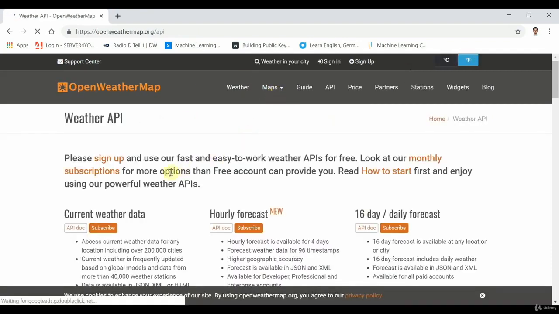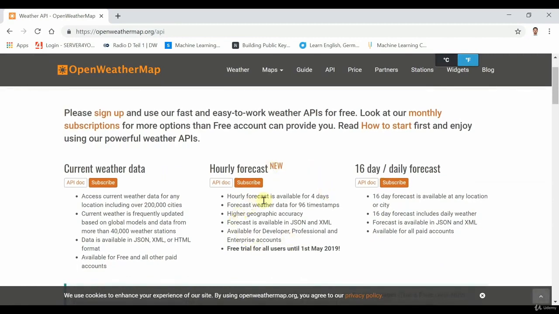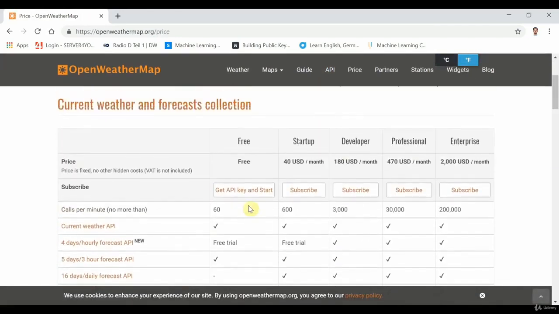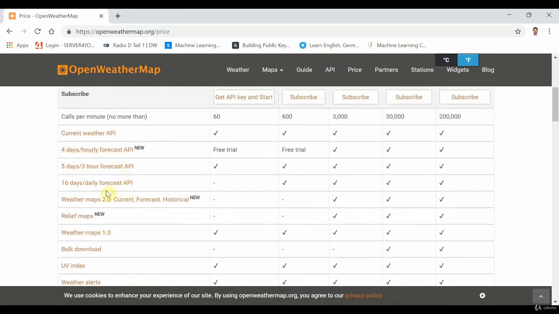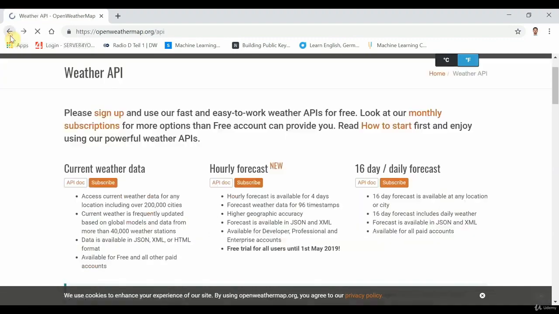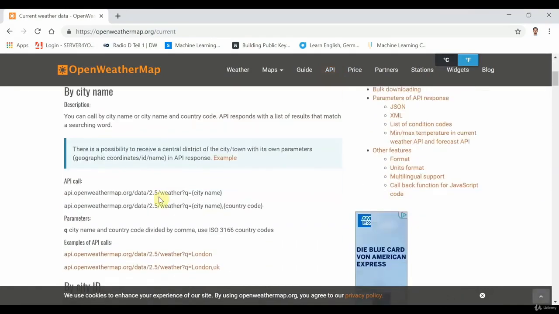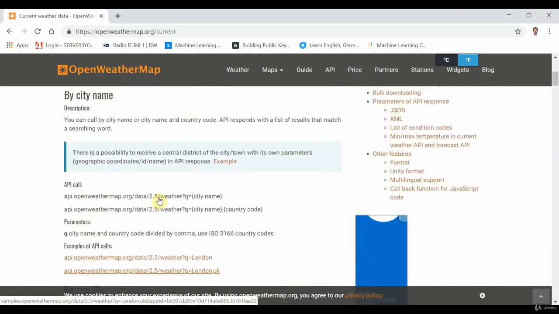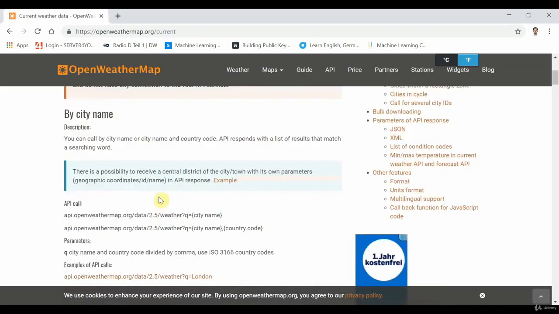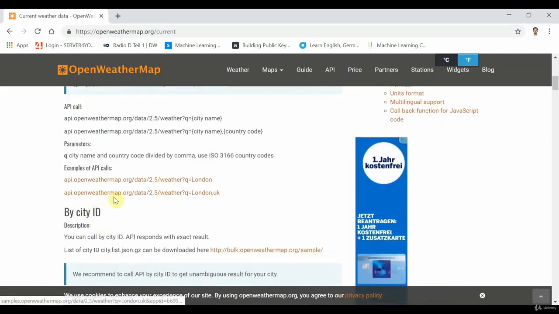After that, you have to go to the API. All the things are not free. This is free. Current weather data is free. So you can go to the pricing page and check what is free and how much money you have to pay if you want to use some other feature. So in API doc, inside API, you will get the detailed document on how you can get the data in JSON format or XML format or HTML format.